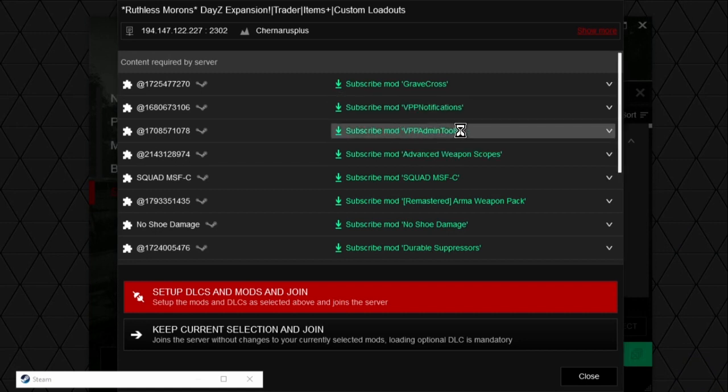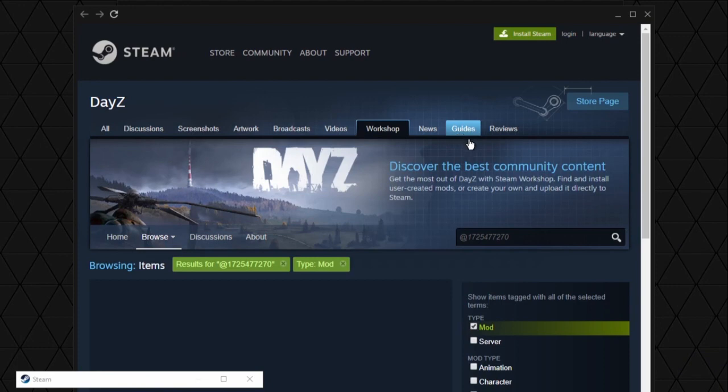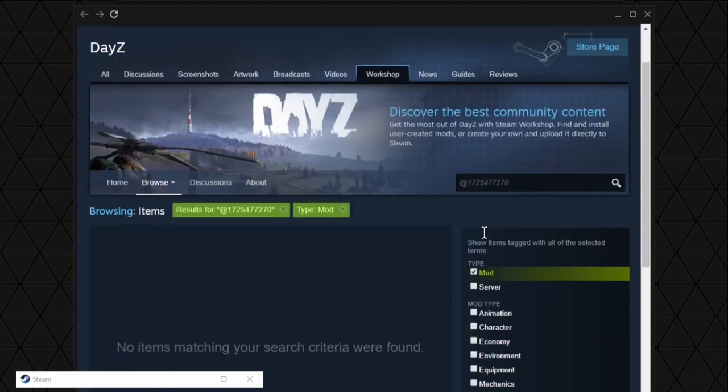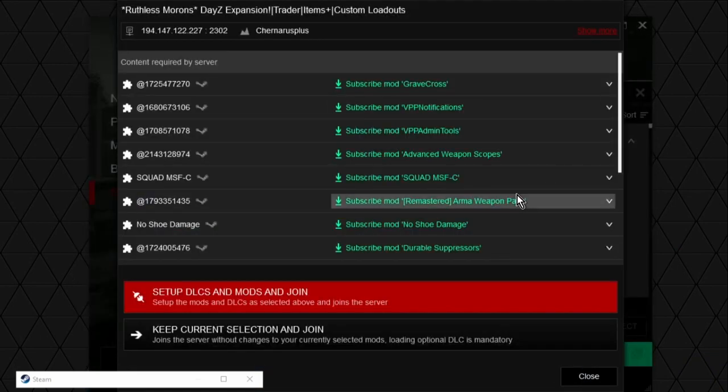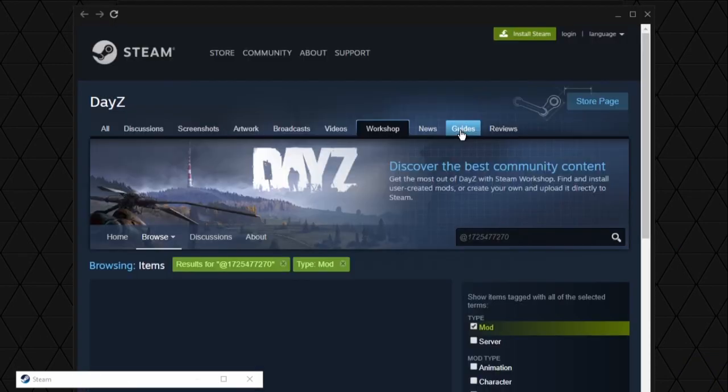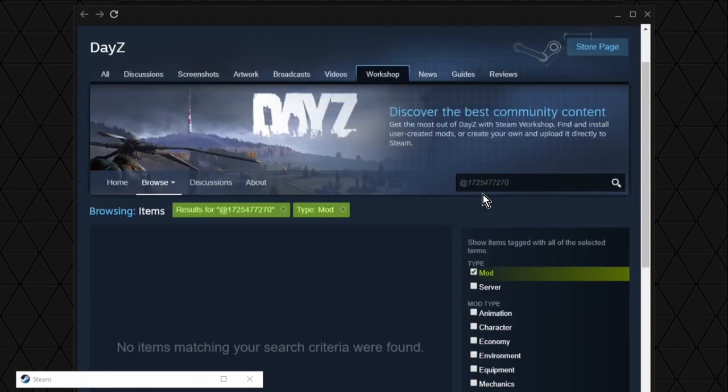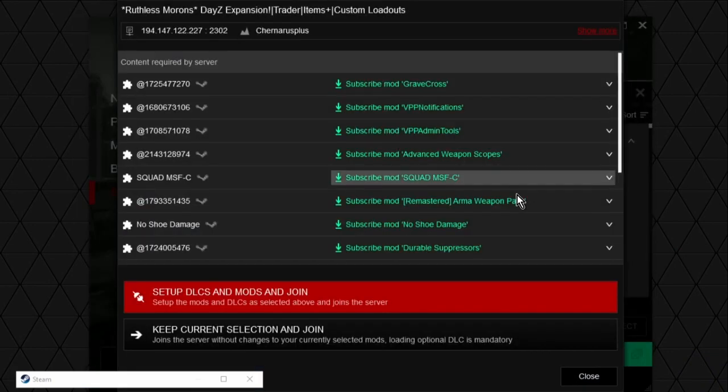So if you click on this little arrow, you'll see find on Steam Workshop. Now, I tend to find that doesn't tend to work. But let's see if it works. Let's just click on it and see what happens. No items matching your search criteria. Yeah, that doesn't really work. But if you look in the bottom left-hand corner of your screen, you'll have a version of Steam that's opened up already.